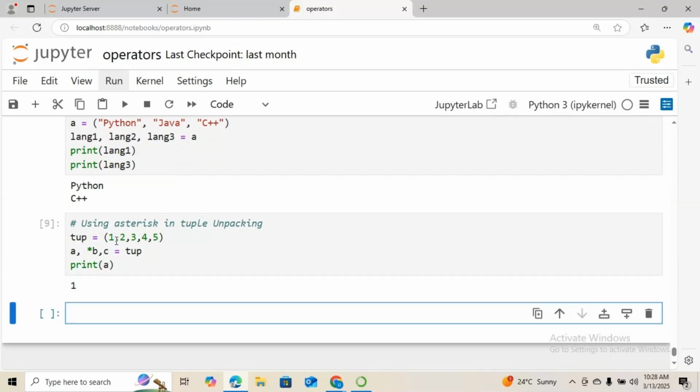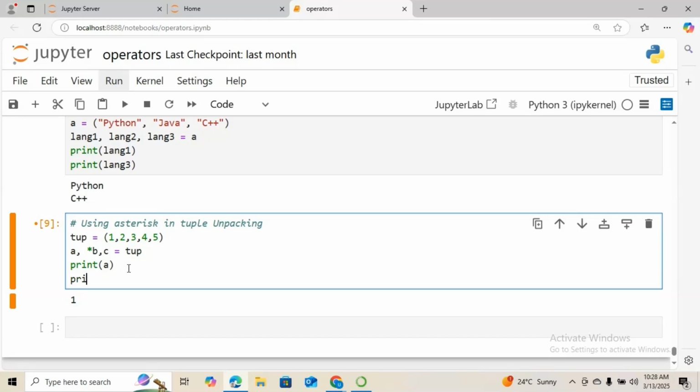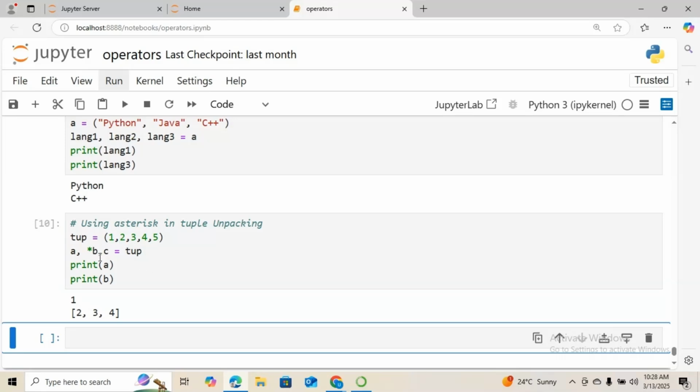We got the value as 1. Okay, and now if I print b, see, print b. Here we got 2, 3, 4. This is your b. All right. So the asterisk operator captures multiple values in a list when we give it.